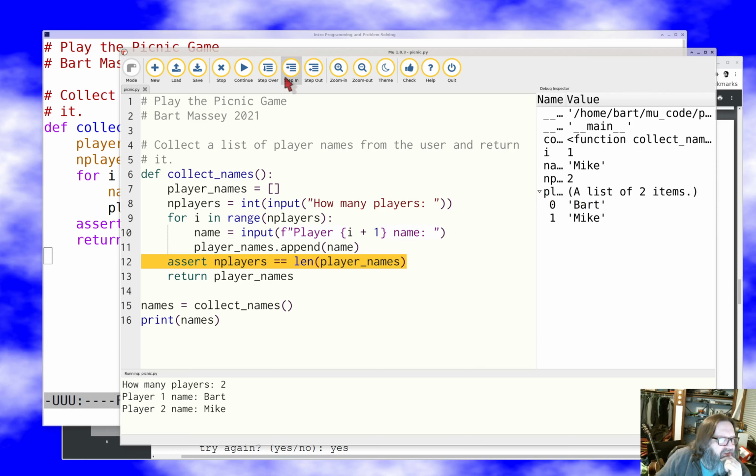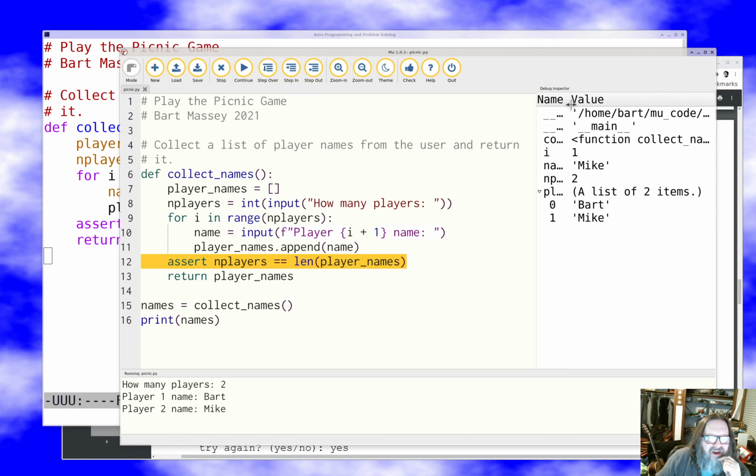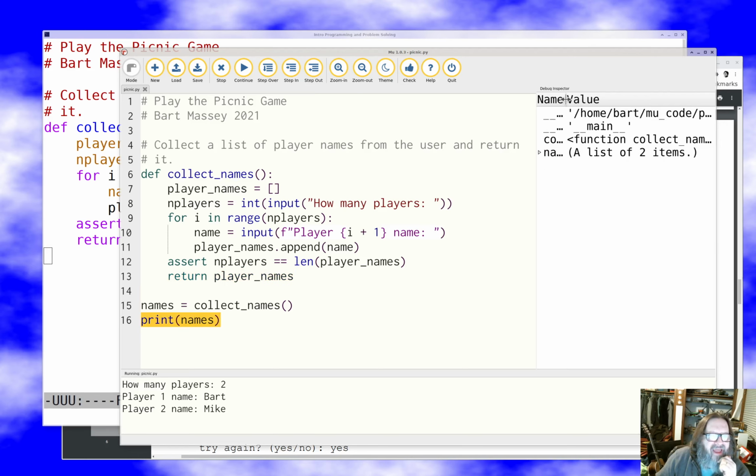I'm going to do this assertion. If the program crashes at this point, it means I screwed up somehow, but it looks like there's 2 items and the number of players is also 2. So we're actually good. So step over and it's fine. Return player names and we step out. Whee! And now you'll notice back in main, names is a list of 2 items.